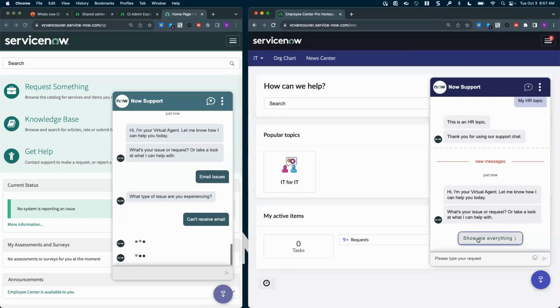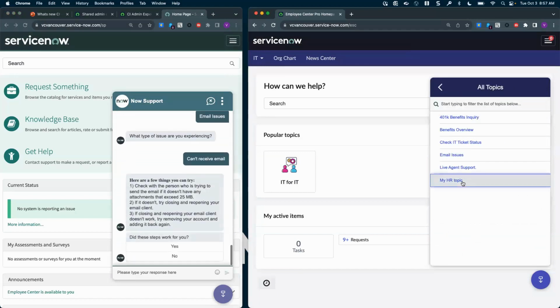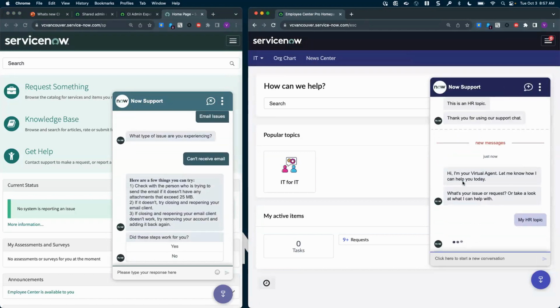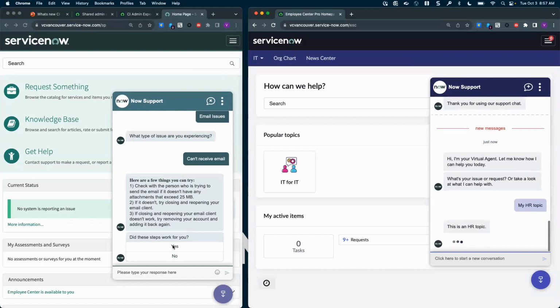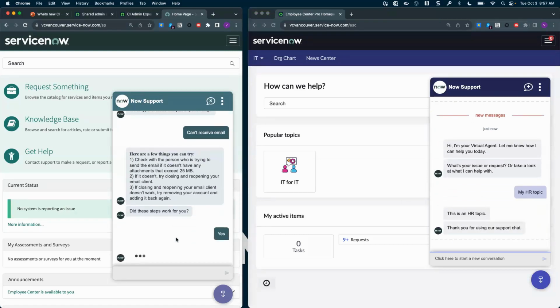I can continue this. I could even, in the HR or Employee Center, run an HR topic, and again, no overlap, no mirroring, all separate conversations.